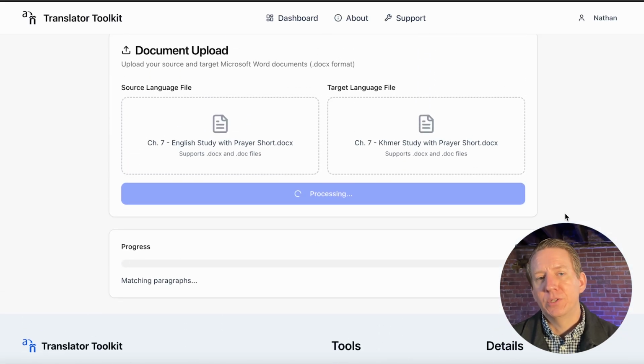So first, what it's doing is just preparing the files. It's making sure they're matched paragraph by paragraph. It's not aligning on a sentence structure. It's aligning on a paragraph basis. And as it does that, it creates the two basically memories that are aligned, and then it will parse again, making sure that it's targeting sentences of English, and in this case, Khmer, where the Khmer is a translation of the English.